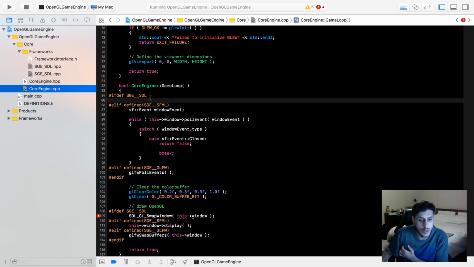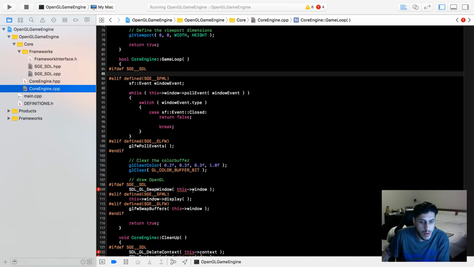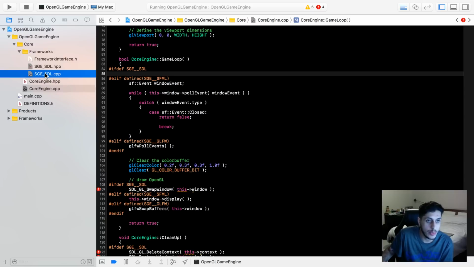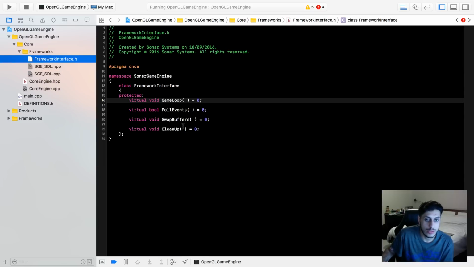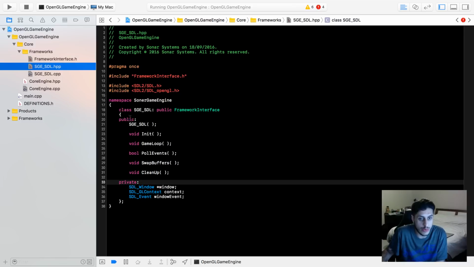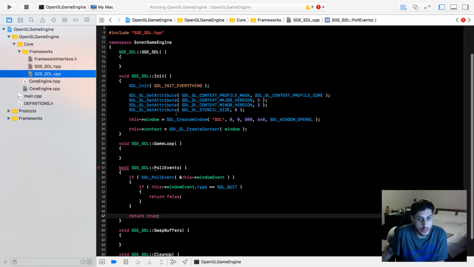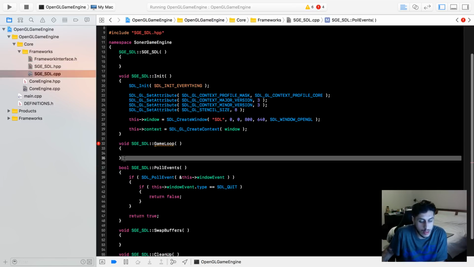This would be the polling, yeah. Trying to think how to do this. Yeah, we don't need a game loop method. We don't need a game loop method at all. Not that I can see, not in the frameworks. So if I go to here, remove it from here, then remove it from here as well.